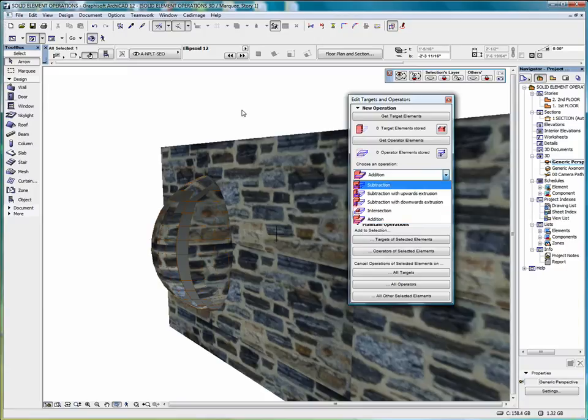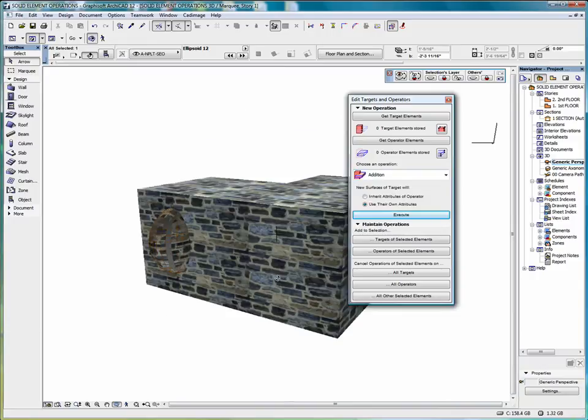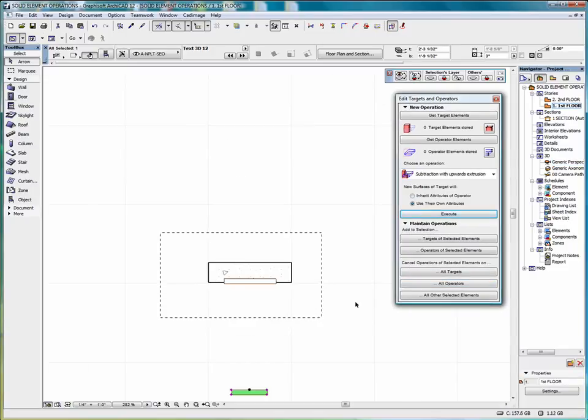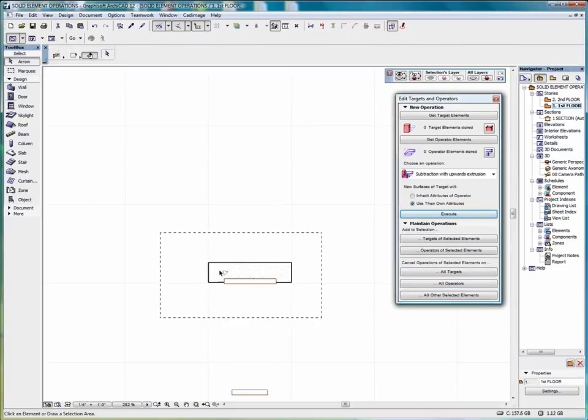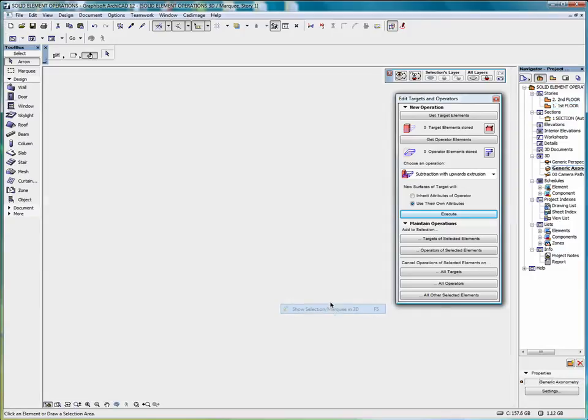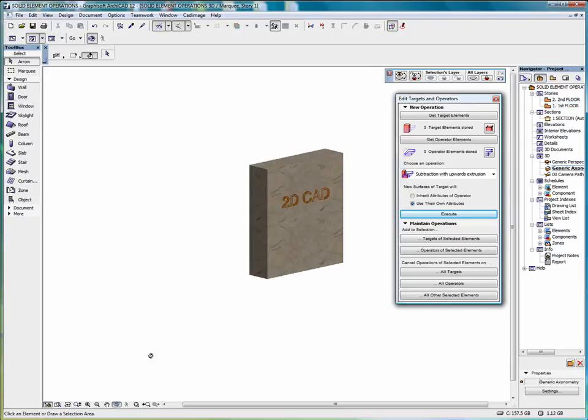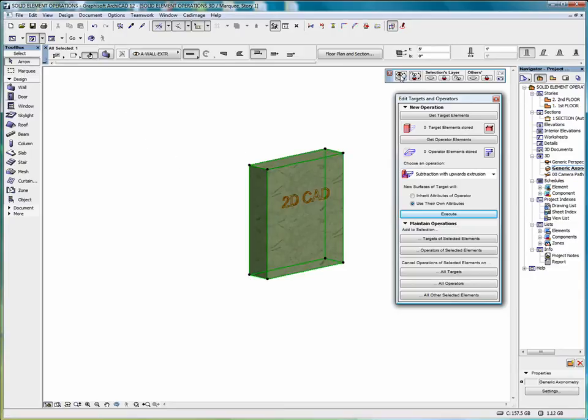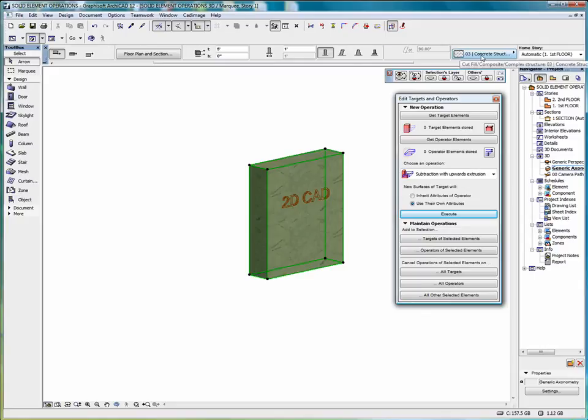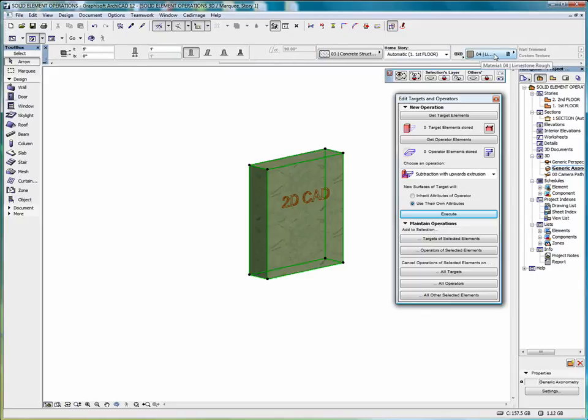So let's take a look at some of the practical things that we can do as we're working through our projects in ARCHICAD. We'll go back to our floor plan. Alright, we're back on our floor plan. I've got this area highlighted here with the marquee, and we'll show that in the 3D window. And what we have here is a wall. Five feet high and a foot thick. Made out of concrete. And our finish is limestone.